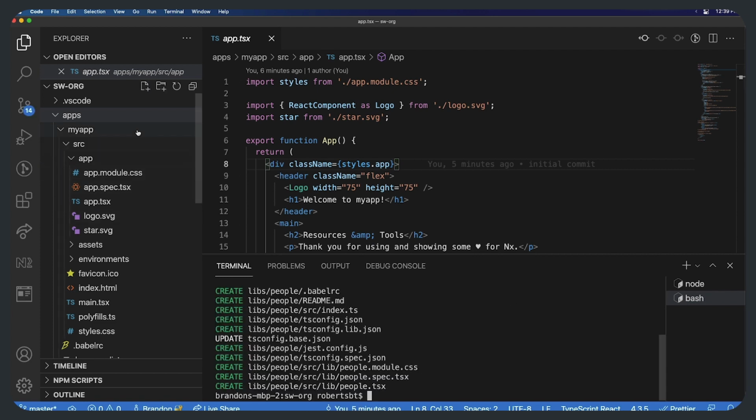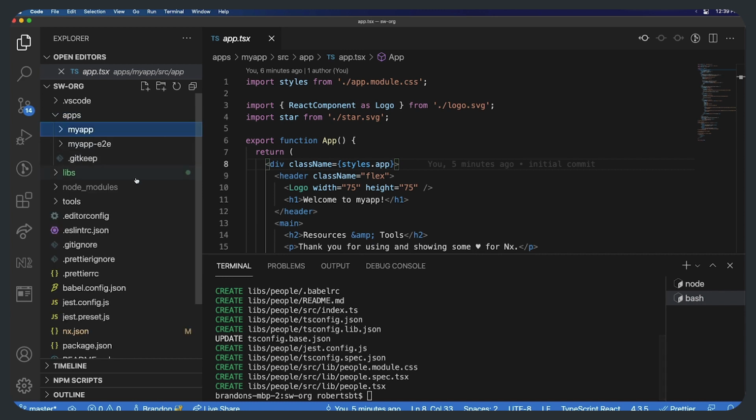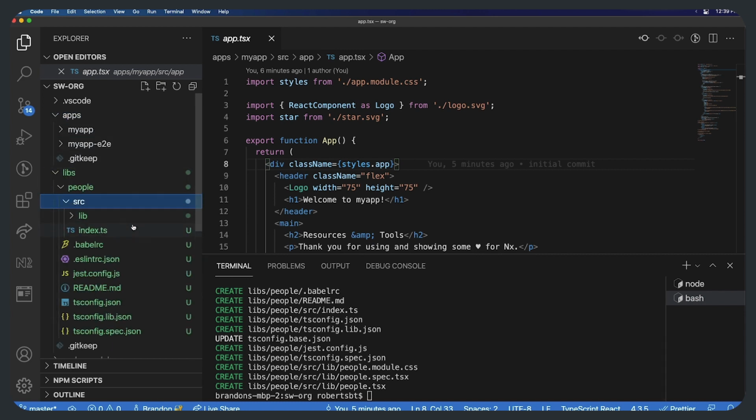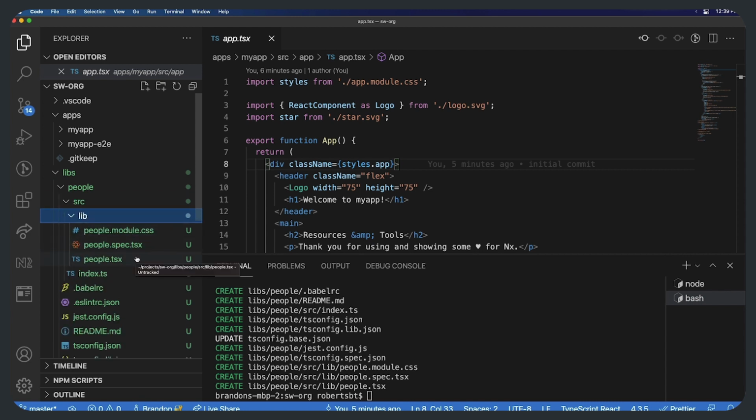And so that went and generated a library under people. And this has some standard files that are generated with each library that you would use for a React component, along with the spec file and CSS file that is already set up and kind of wired together for you.